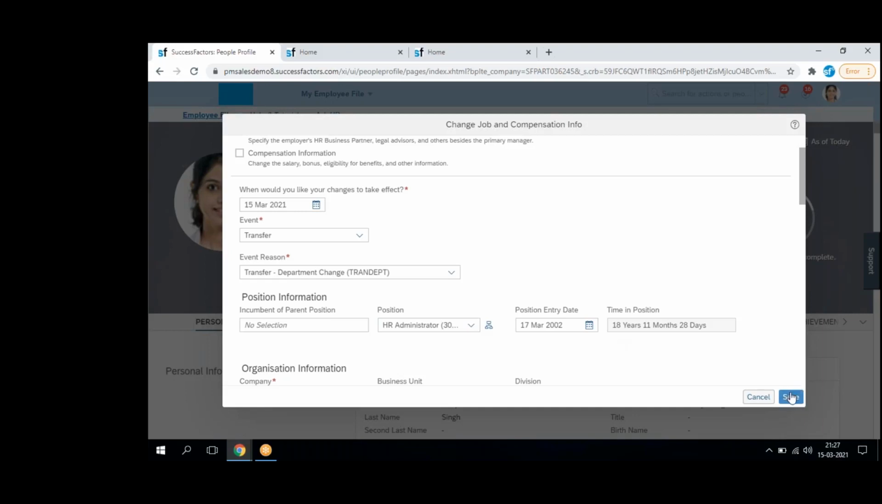When I click on the save button, a business rule will be triggered in the background. That rule will have the logic for the change the user made, and on clicking save, it will determine through the business rule the applicable event reason.